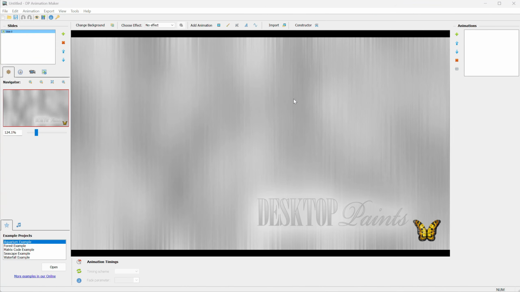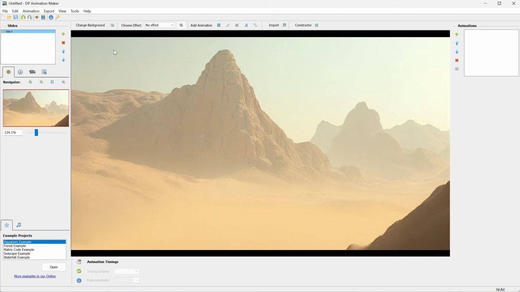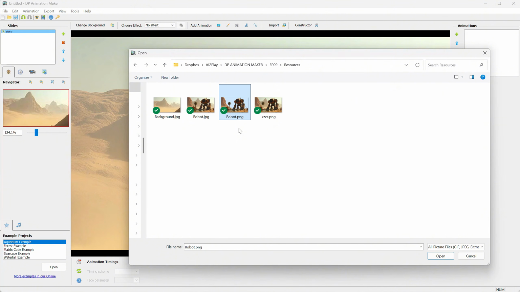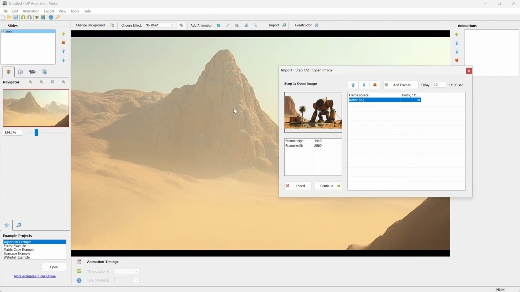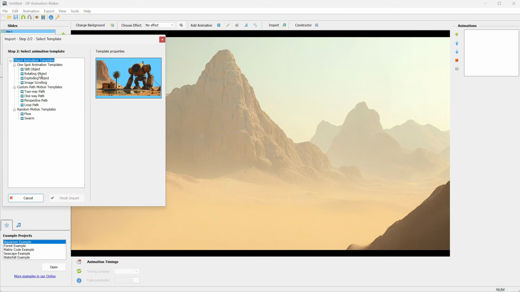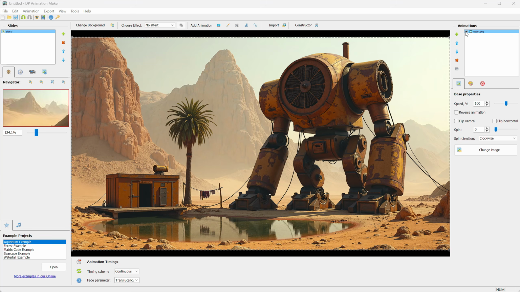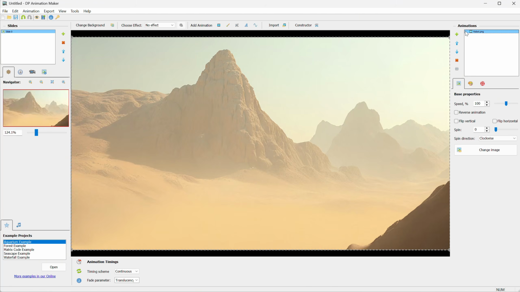Now, we can animate it in DP Animation Maker. Go to Change Background and select the background image, which is static and cannot be moved. Next, go to Import, click on Open Image, and select the robot with the transparent background. Click Continue, and from the animation template, select Still Object. Then click Finish Import. Now you can see the robot layer is on top of our background.